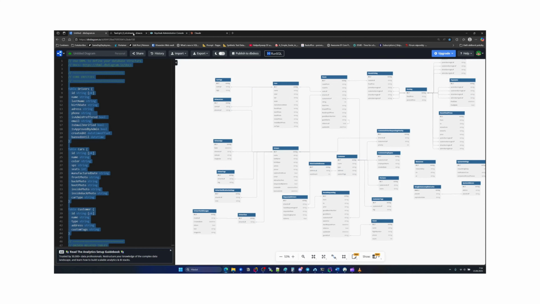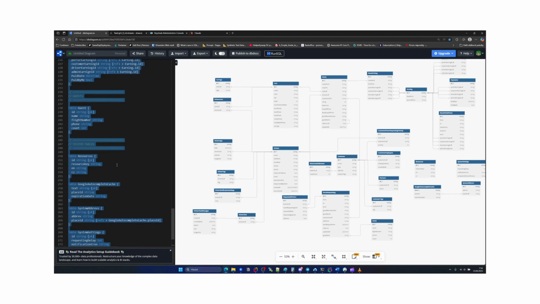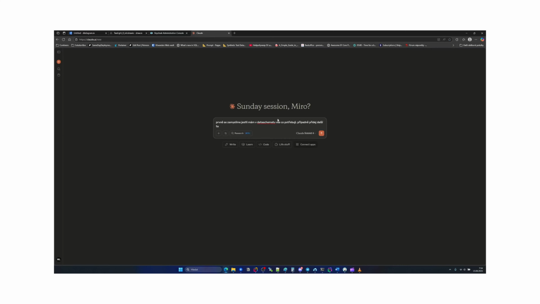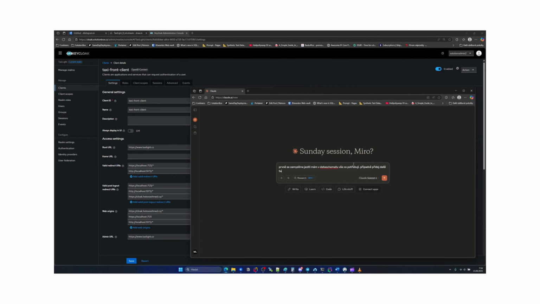So as I have those tables created, I will start a session in Claude. I will give it the data. I need C# entities with entity configuration. Don't nest objects. Use only IDs. We use Postgres.